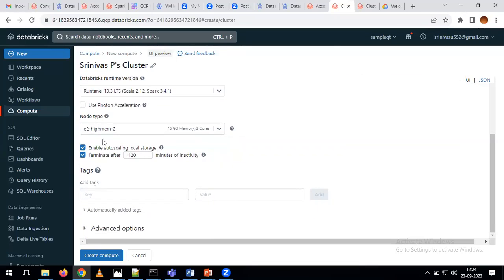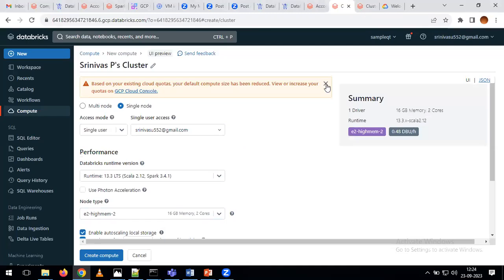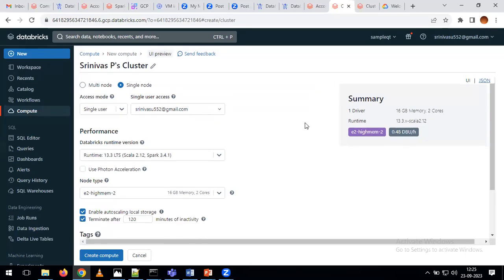Someone has given this option. Whoever is facing that quota exceeded error, someone tried with this node type, and with that they are able to create the Databricks cluster. So I will type it here. Sir, can you scroll a bit up? I saw some warning over there. This one we can close. This is the warning we are getting. You can ignore it, it's not an issue.